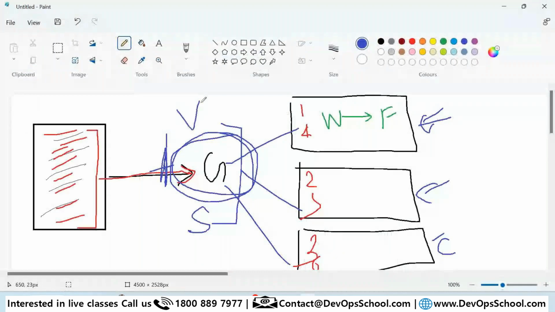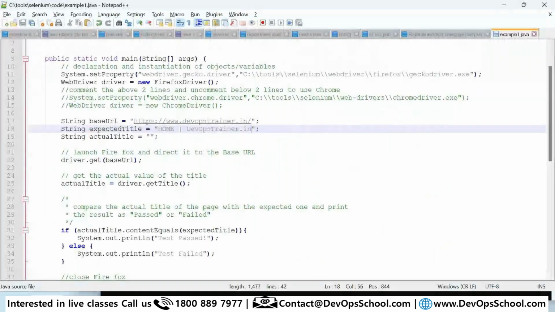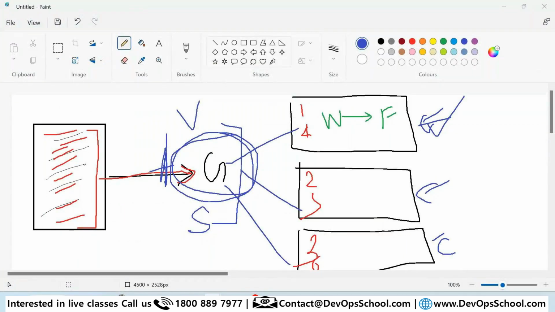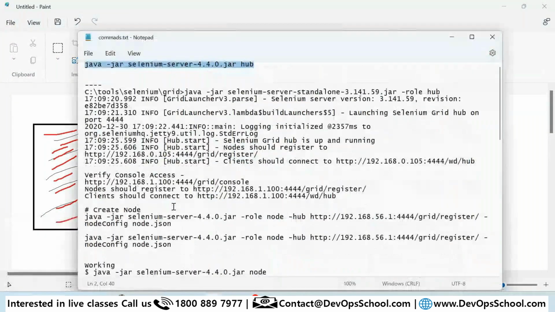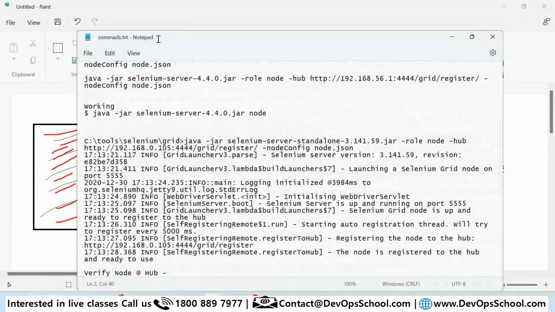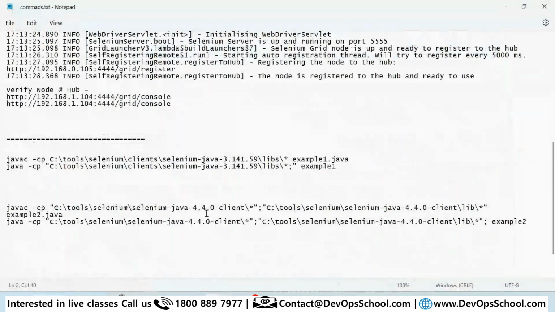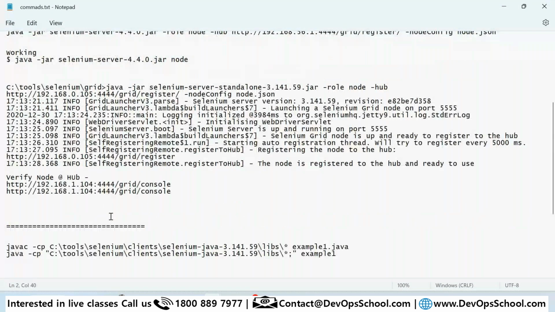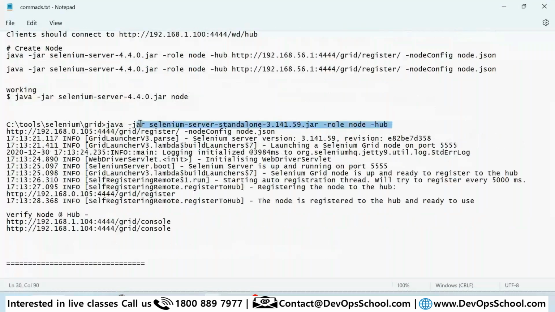Any questions, any doubts so far? No. Okay, now I have to add the nodes. How do I add a node? Recently the command has changed, so I need to check that. Let me see. For adding a node, the command is this one. Okay, this is the command.